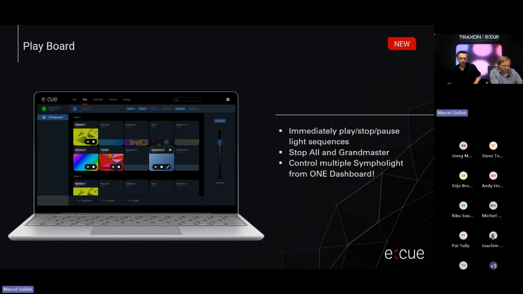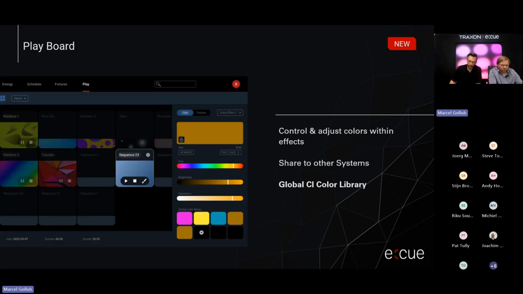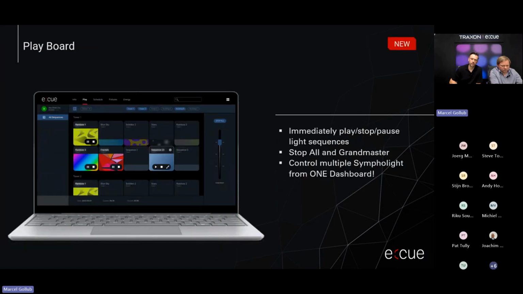Coming more to the graphical part, the creative part, we have what is called Playboard, where you can see all sequences of all instances. You can start them, stop them, pause them. You have a Grandmaster fader and a stop all button, and you as an expert can create multiple dashboards with multiple sequences, and you can decide which sequence is shown on which dashboard. Besides this, we have also a tablet mode where you can enlarge the sequence view, and it can be used on a tablet or on a wall screen.